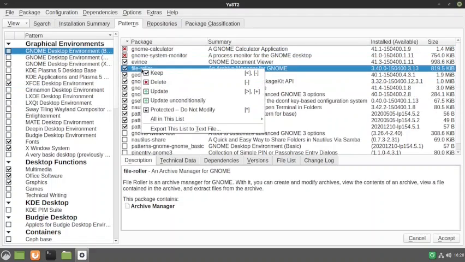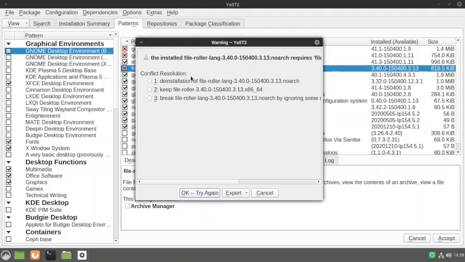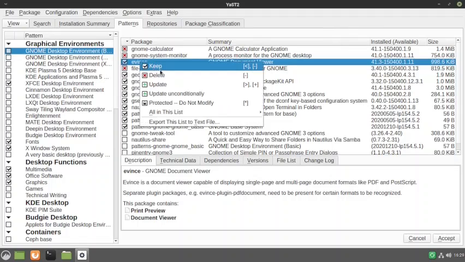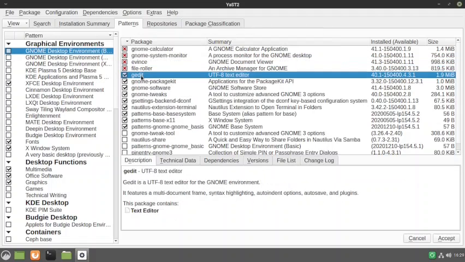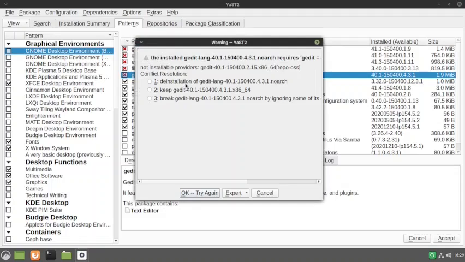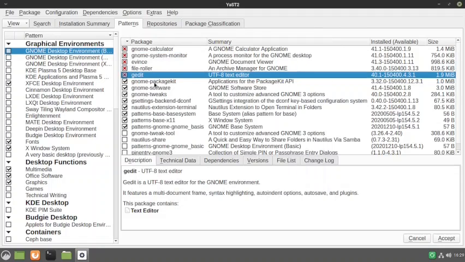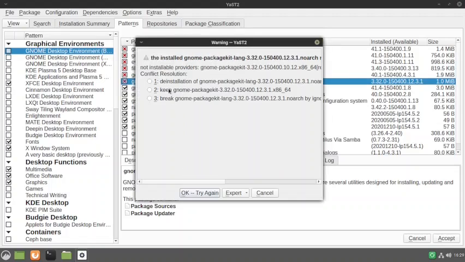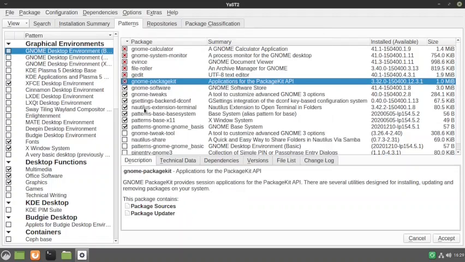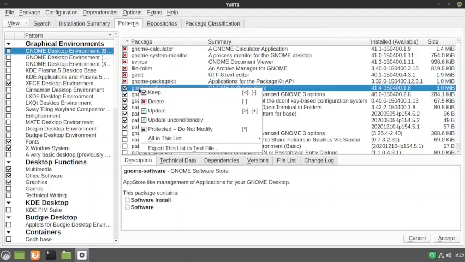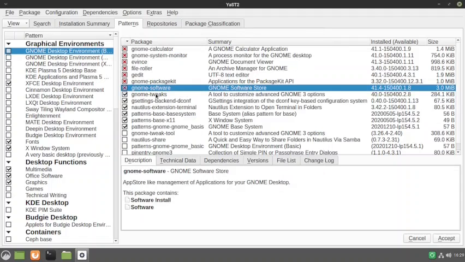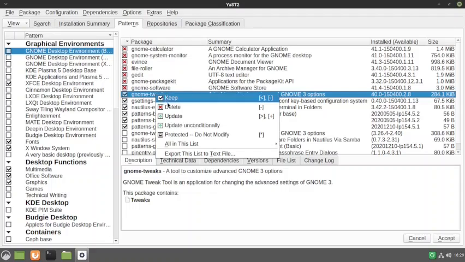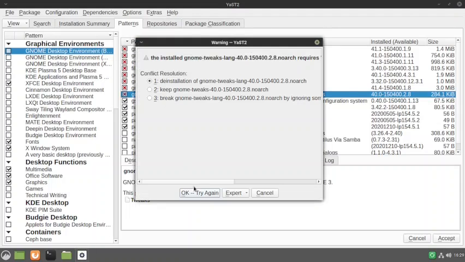You can uninstall the file roller, that is a GNOME application. Eye of GNOME is also a GNOME application, uninstall it. Gedit is also GNOME, you can uninstall. GNOME package kit, you uninstall. Yast software you can uninstall. You can keep it also, you can use that in XFCE also, but we will remove it. Yast tricks, of course, no need of that.